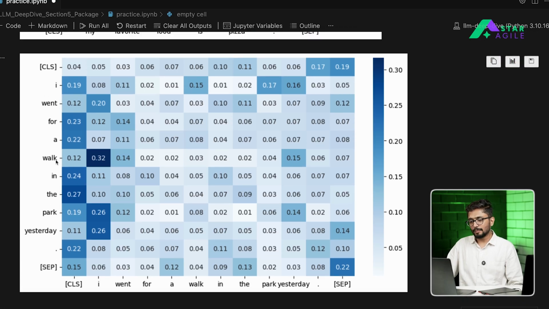So when you are talking about walk, it is talking about yourself. So here you can see it has the most attention from that particular word. And the second highest attention is going to the words park, yesterday, and went. Right? So those are the 3 words that it is paying the highest attention to. And you can go through the remaining matrix in this particular notebook to get a deeper understanding of how this attention matrix is working. So that's all about attention.